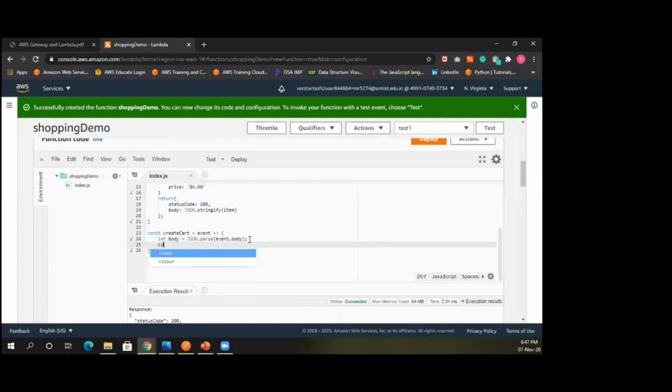And the second thing would be console.log. This is basically the print statement in JavaScript. So console.log, this is the cart created and was by. So here I'll print the body. Okay, body.